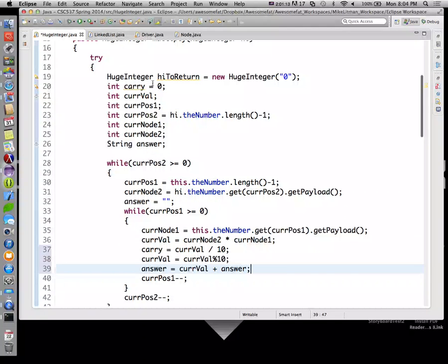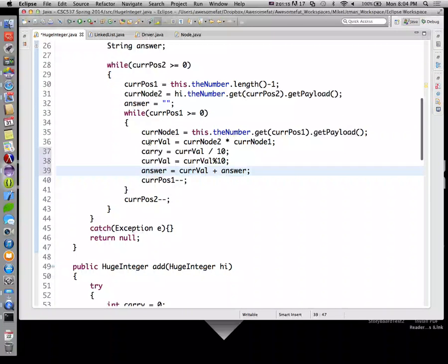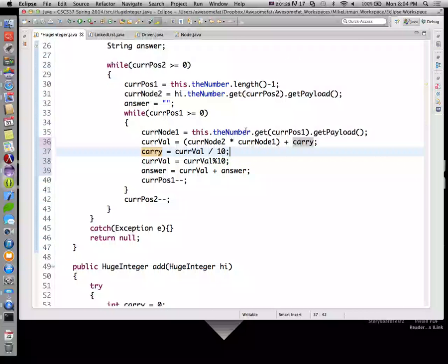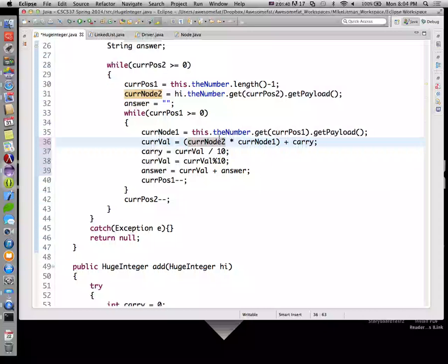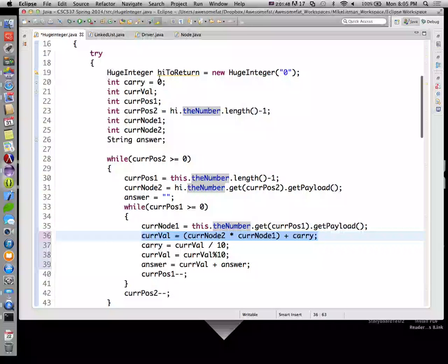Our carry bit started off as 0. When we do curval initially, it's going to be these two numbers multiplied plus our carry. I didn't need to put the parentheses here because it would do order of operations, but just for clarity's sake, let's do the multiplication and then add on to that whatever the carry is. Okay? Does that make sense? This is very similar to what we did with the addition, where we're always doing the same math. It just so happens we started carry off at 0, so it wouldn't break it the very first time.